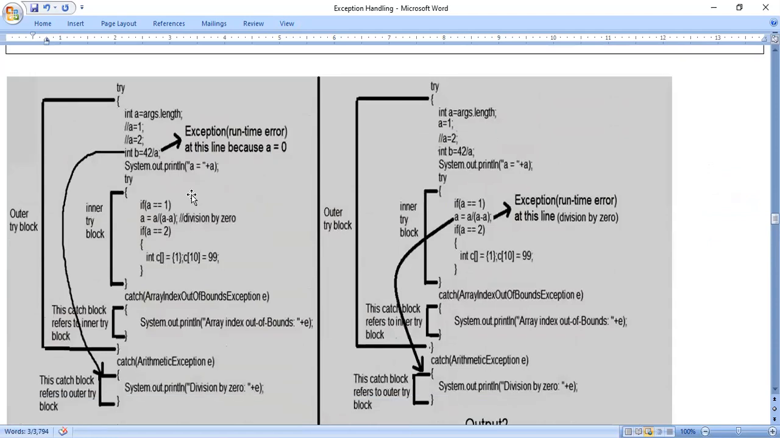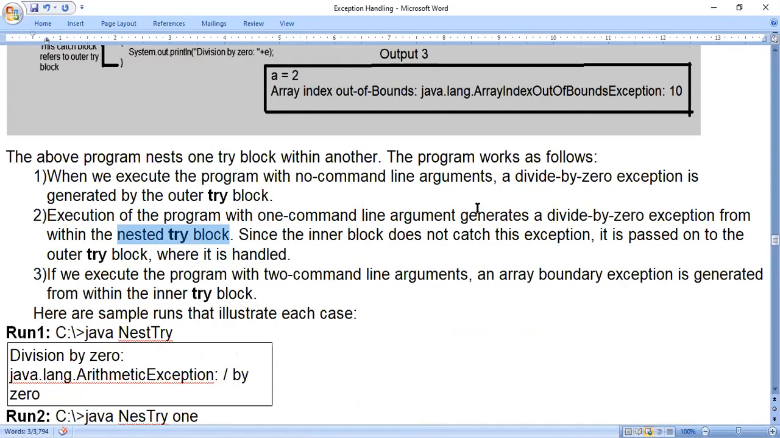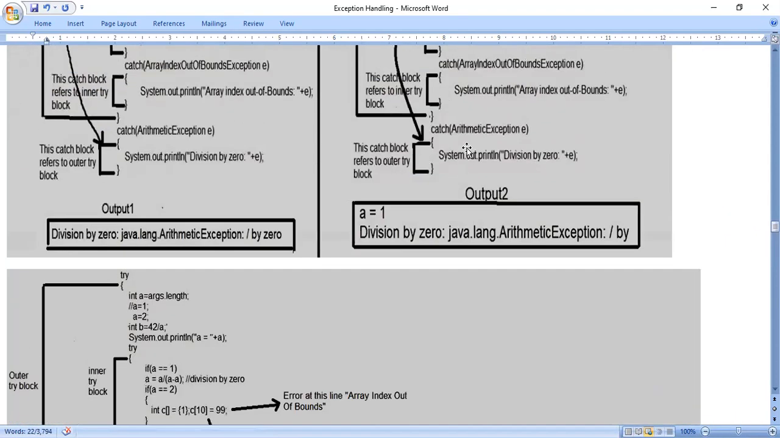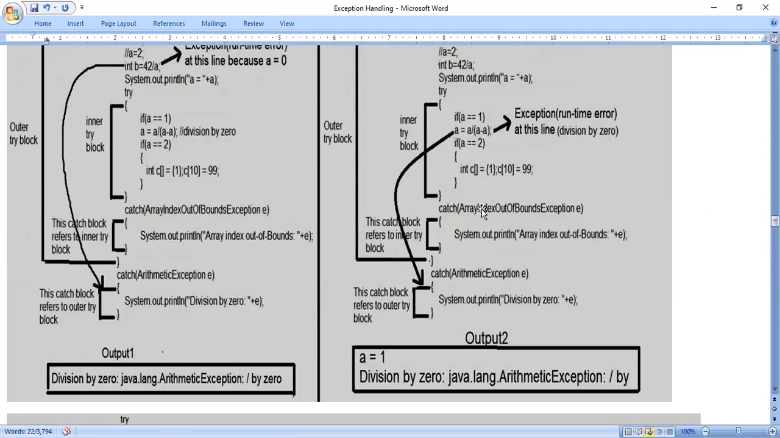Just see the diagram. If a equals 0, in the outer try block we are getting the error. If a equals 1, in the inner try block we are getting the error. Both errors are the same, but the difference is outer try block, inner try block. Since the inner block doesn't catch this exception, it is passed on to the outer try block where it is handled. See, this is very important. The inner block doesn't catch it because in the inner try block I have written a catch statement with array index out of bounds exception, not arithmetic exception. So it will not handle it. The exception and exception type are not matching, so the program control will go to the outer try block, that means the outer catch block.